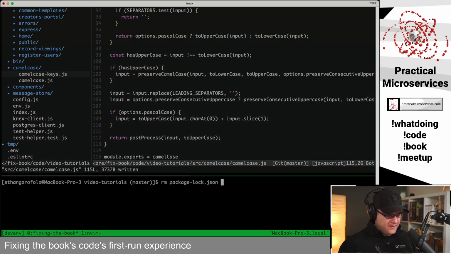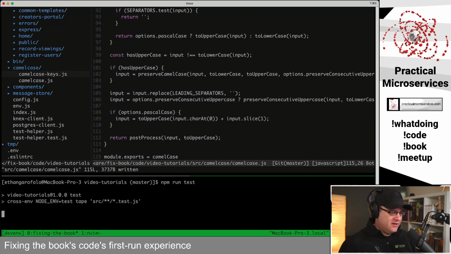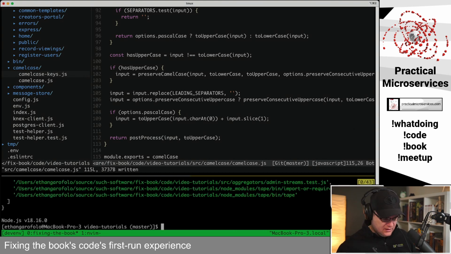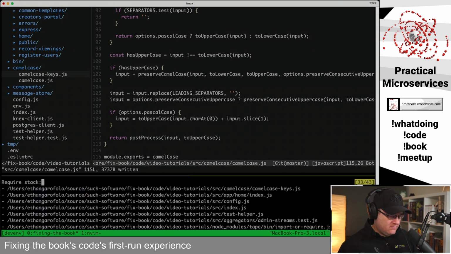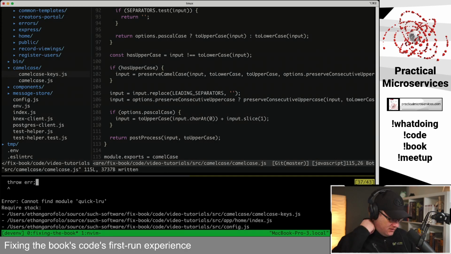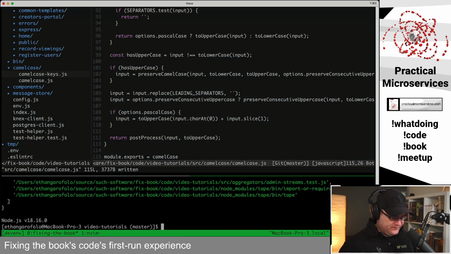All right, let's try running those tests again. What do I expect to have happen? Probably some other dependency, one of those other dependencies that camel case keys has. It'll say package not found. The LRU one. Yeah, quick LRU. Okay, great. This is not so bad. Okay, we're making progress here.